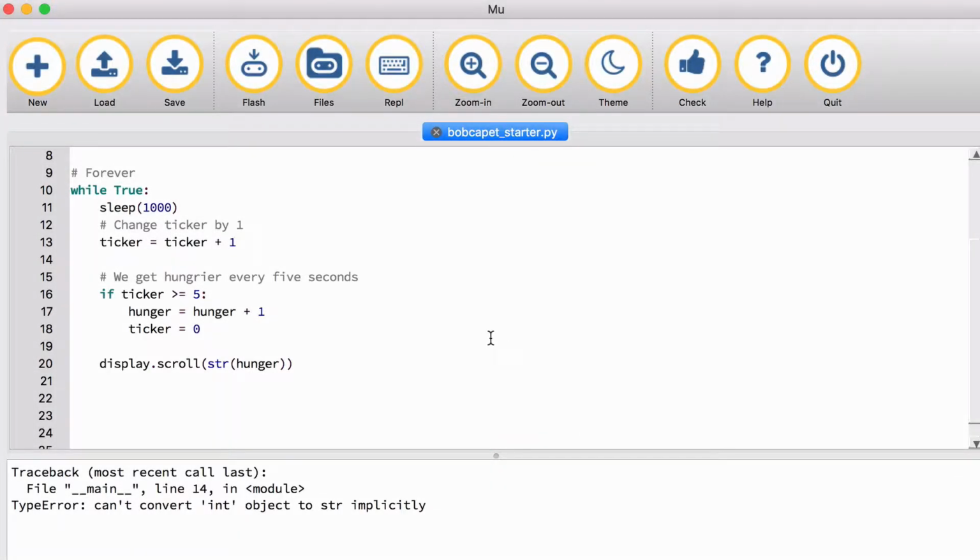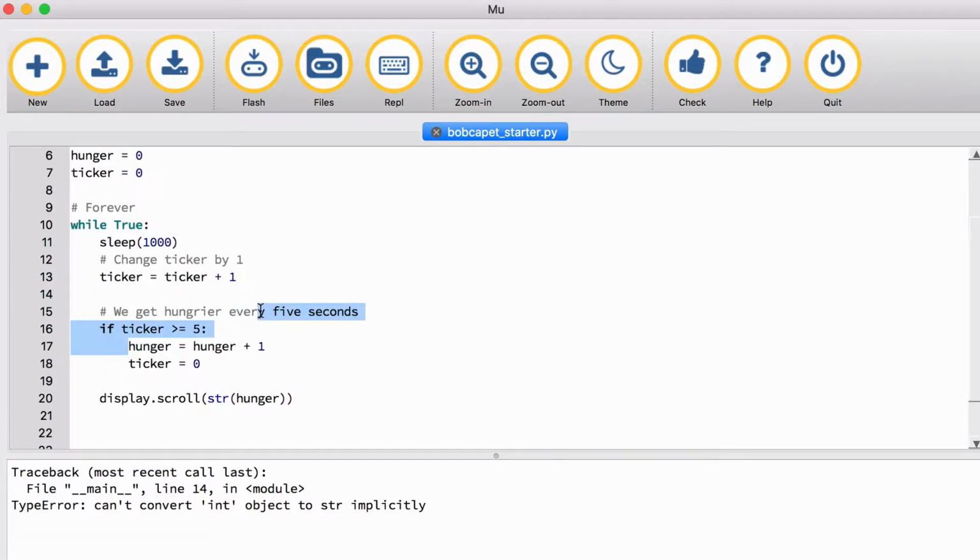Picking up from our last video, we have a Bobcapet that gets hungrier every 5 seconds. So every 5 seconds, the condition is true that the ticker is greater than or equal to 5, so we run the code. We say hunger equals hunger plus 1, and then we reset the ticker to 0.